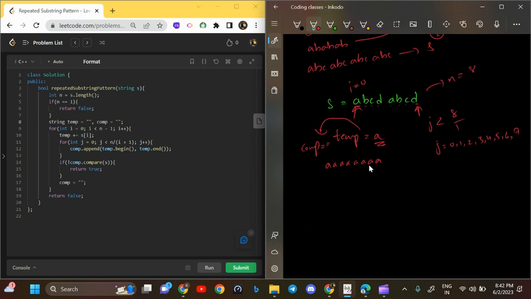So compare, in the sense you're comparing the string s that has been given to you to the string that you have finally got. This is the comp now, right? So you're comparing both of these. If you get false, that means that is not the right answer. If you're getting true, then it's the right answer. So that is the reason here. If comp.compare of s, yes, this is the STL that we are using, this gives 0 if both are equal. This gives 1 if both are not equal.